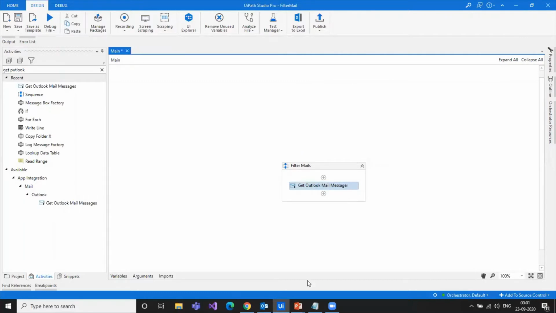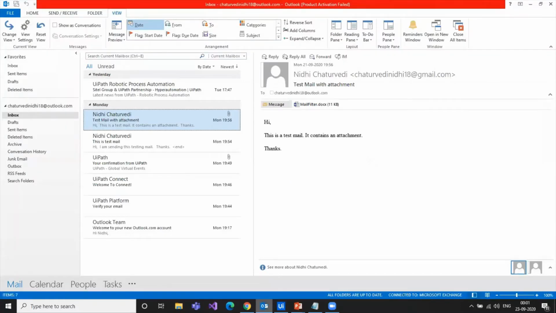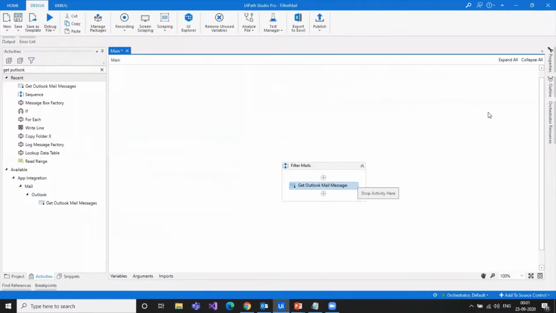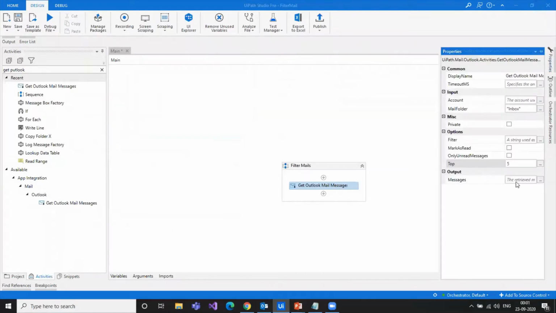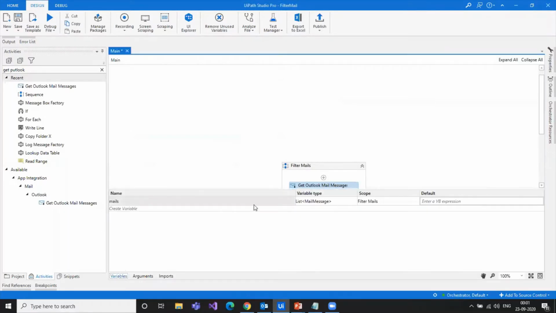Now let's see the Outlook mailbox. Here I have around 6 to 7 emails in the mailbox. The output of this activity would be a collection of mails, right? The variable type of the mail collection is System.Net.Mail.MailMessage. Okay.